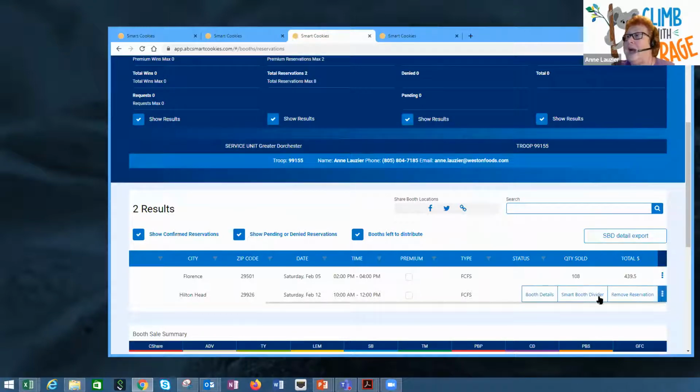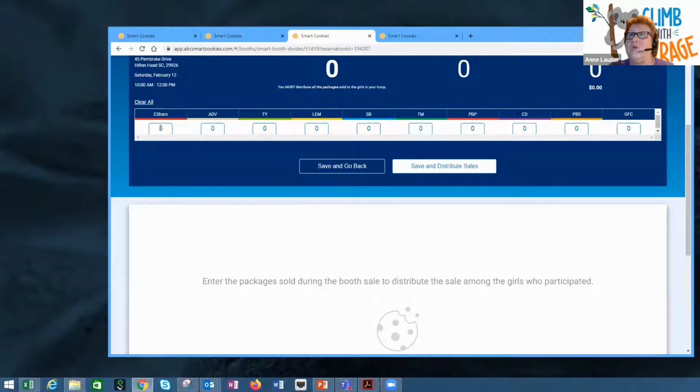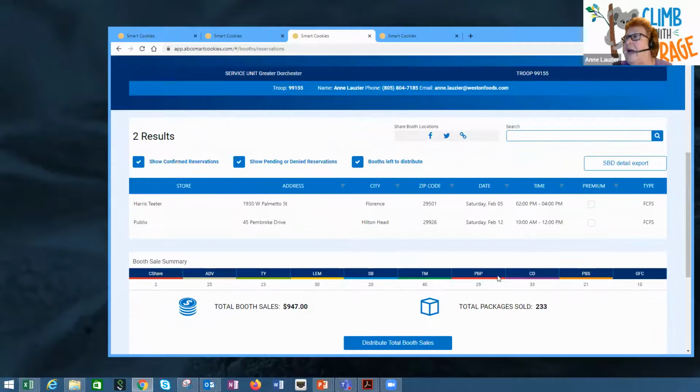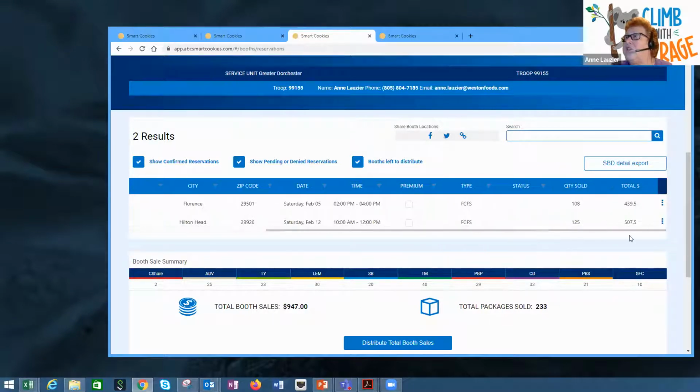So let's say at the end of the sale, you're more interested in giving all the girls equal credit rather than each individual booth sale. Simple way to do that. As you're going along, go ahead and enter this information in the Smart Booth Divider. The reason is this will keep your troop inventory accurate. That will say how many cookies you have. So I'm going to save and go back. And now under this one booth, it shows that I have sold 125 packages, but I haven't distributed them yet.